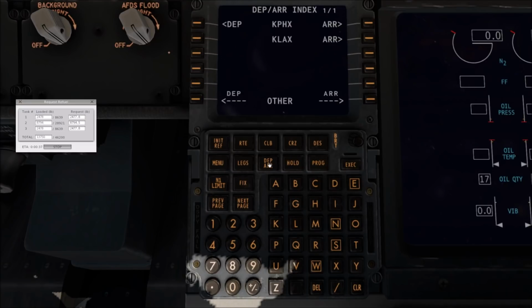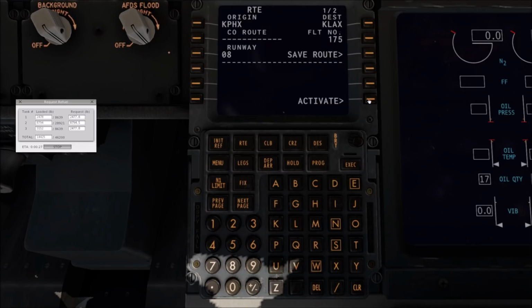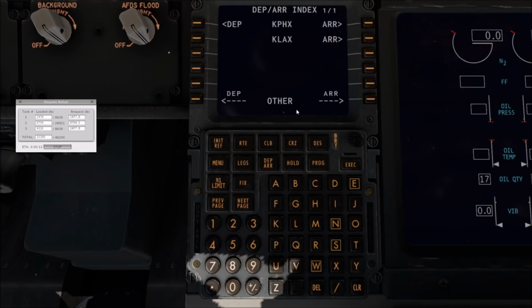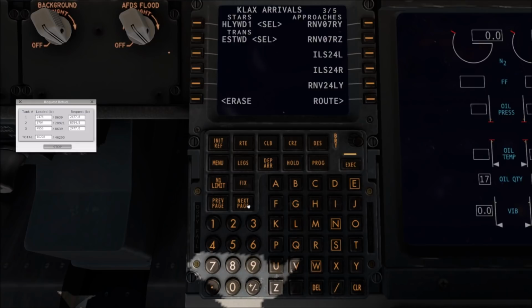So now we're going to go to departure and arrival, and we're departing Phoenix. So we're going to select our SID that we had earlier, which is IZZY6, and our transition is going to be messy. We're going to go to route, and then we're going to go to activate, and we're going to hit execute. And that's good, and then we're going to go to departure and arrival, and KLAX, we're going to select Hollywood 1 for our star, Eastwood for our transition, and then our runway. So we're going to select 25 left.